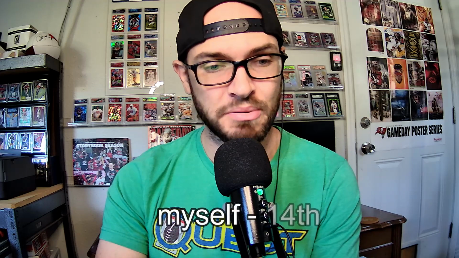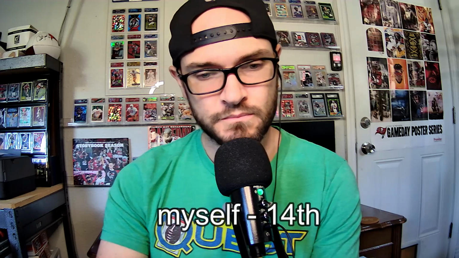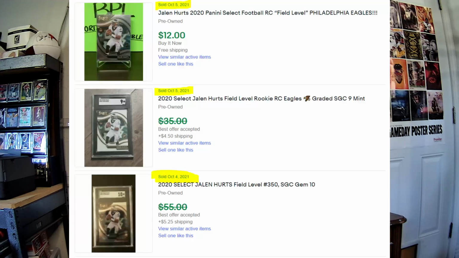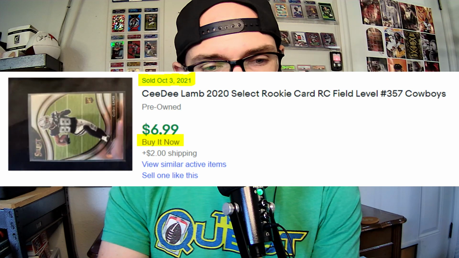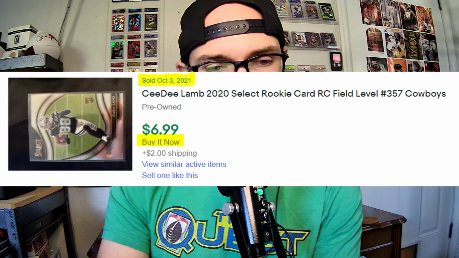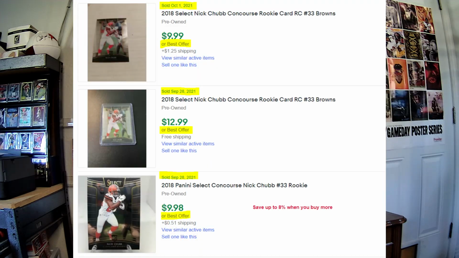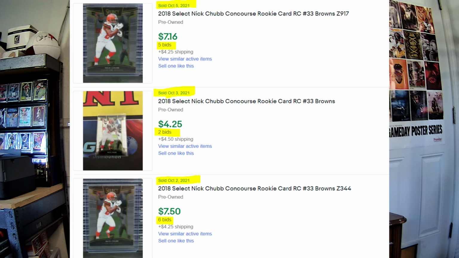At 14th place is myself. And so I picked Jalen Hurts field level base. This card hasn't moved at all. And then I picked CeeDee Lamb's field level base as well. This is another card that just hasn't moved at all. And then my running back pick was Nick Chubb Select Concourse. Now, this card has gone up slightly, because there is scarcity around a 2018 Select, even the base ones. But all in all, I haven't really moved much at all. If anything, I've just lost a slight amount of money.